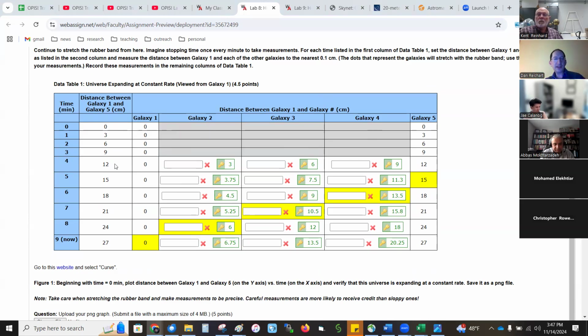But starting at the resting position of 12, that's the distance between galaxy 1 and 5. This corresponds to minute number 4 in my universe. They're going to do some measurements. And so with their godlike powers, they're going to stop time, pin it in, make their measurements, and then they can unpin it, restart time. They don't have to slowly expand it for the next minute out to 15.